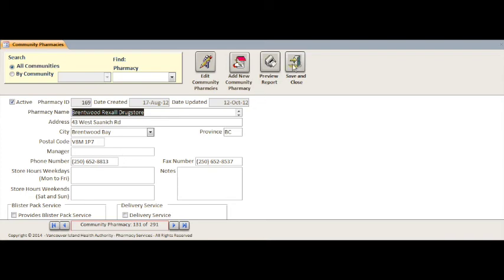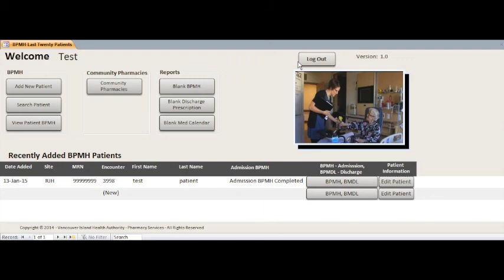Now make sure that you are confident in the changes you are making, as any changes you make to a community pharmacy will be available to everyone in the island who's using this program, so we need to make sure everything's accurate. If you'd like to add a new community pharmacy, click this button right here, enter all of the pertinent details, and then click Save and Close, and then that pharmacy will live in our community pharmacy list.